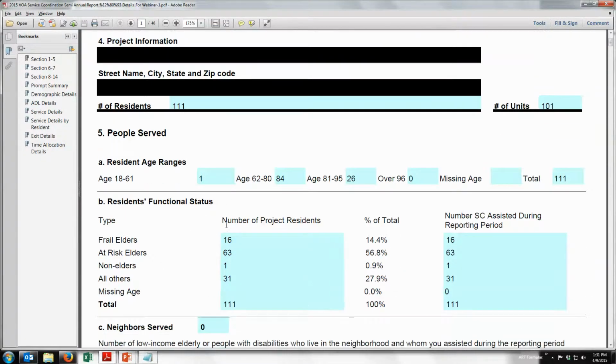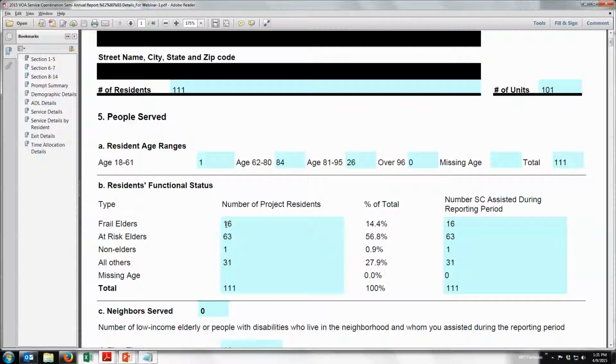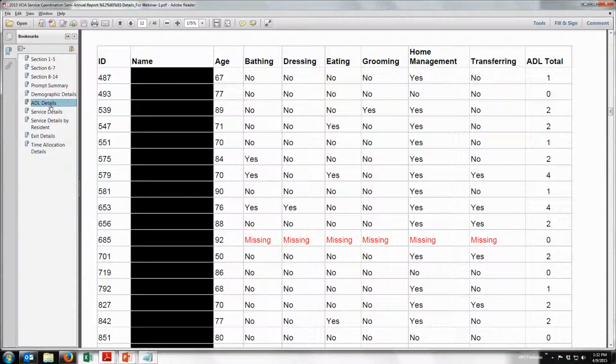Section 5 of the report really pertains to all of your residents and participants. Sections 5A and 5B all require an entry into your property. This is where we're going to be looking at the ages and the ADL functional status of each of your residents. In order to determine if a resident is coming into the right area, for instance, if I wanted to find out who this one non-elder person was, I would simply go to the demographic details or the ADL detail summary in order to find that information.